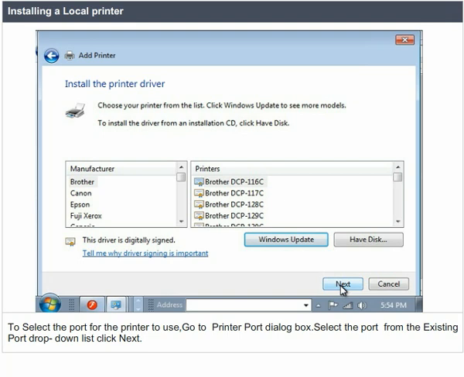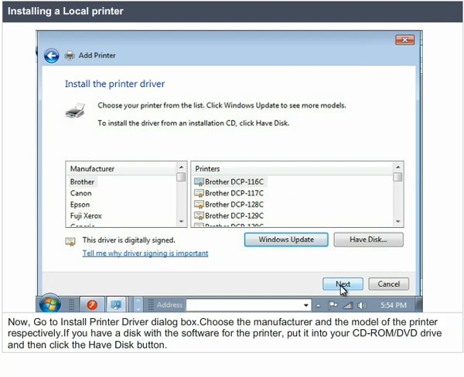Select the port from the existing port drop-down list. Click Next. Now go to Install Printer Driver dialog box. Choose the manufacturer and the model of the printer respectively. If you have a disk with the software for the printer, put it in your CD-ROM or DVD drive and then click the Have Disk button.